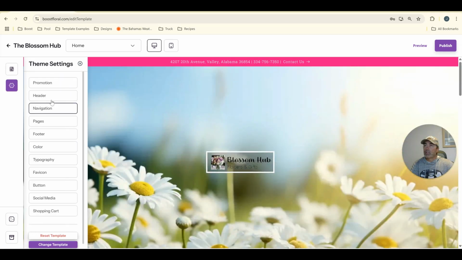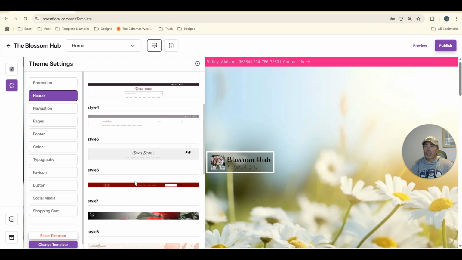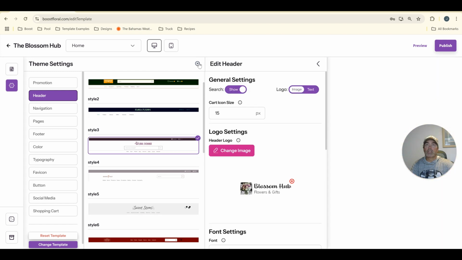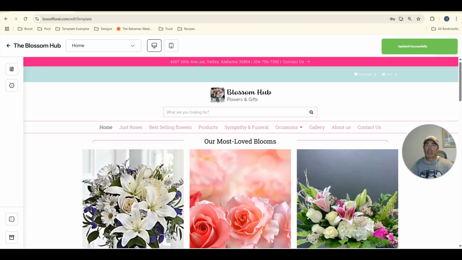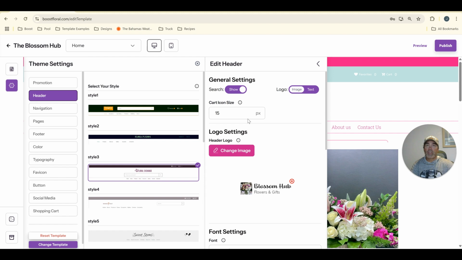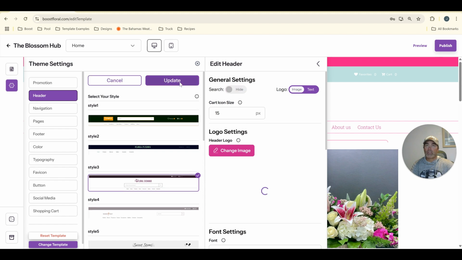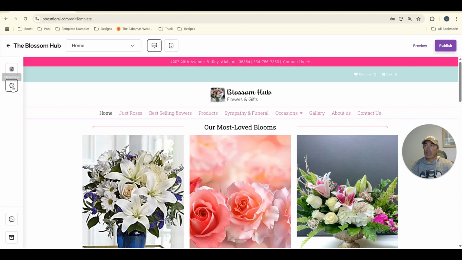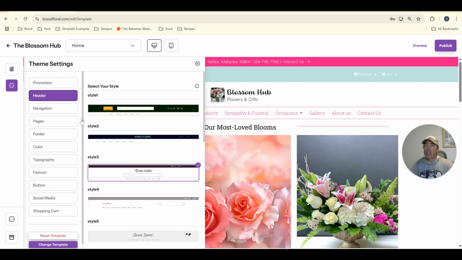So I think just for the sake of this, let's look at style 3 again. And I'm just going to stick with style 3 for now. Another thing I'll point out is that some of the headers have the search bar and some do not. But if you want to turn it off and on, you can do it right there. So I'm just going to leave that search bar off for now.